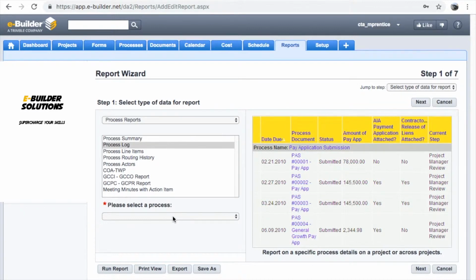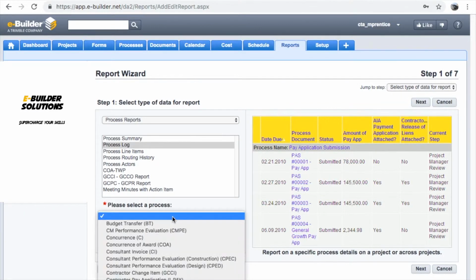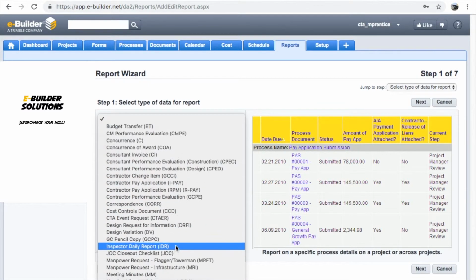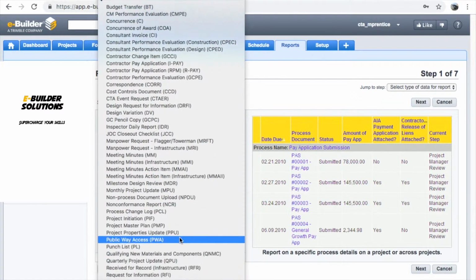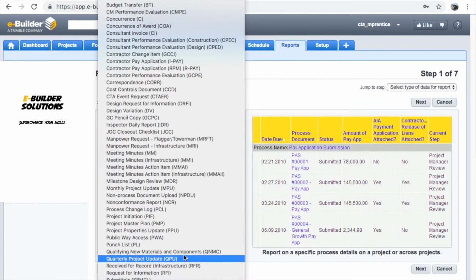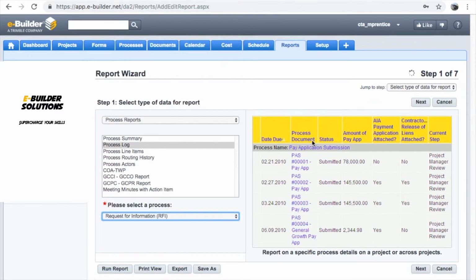Process log shows a single process and includes more in-depth data such as process data fields. When using this type, you will specify the process. Process routing history allows you to view how long a process was in step 4, who took action and when, and what their action was. The data can be converted into dashboards that identify any users that are not meeting their contractual requirements. Once the data has been selected, proceed to the next step by using the drop-down or Next button.